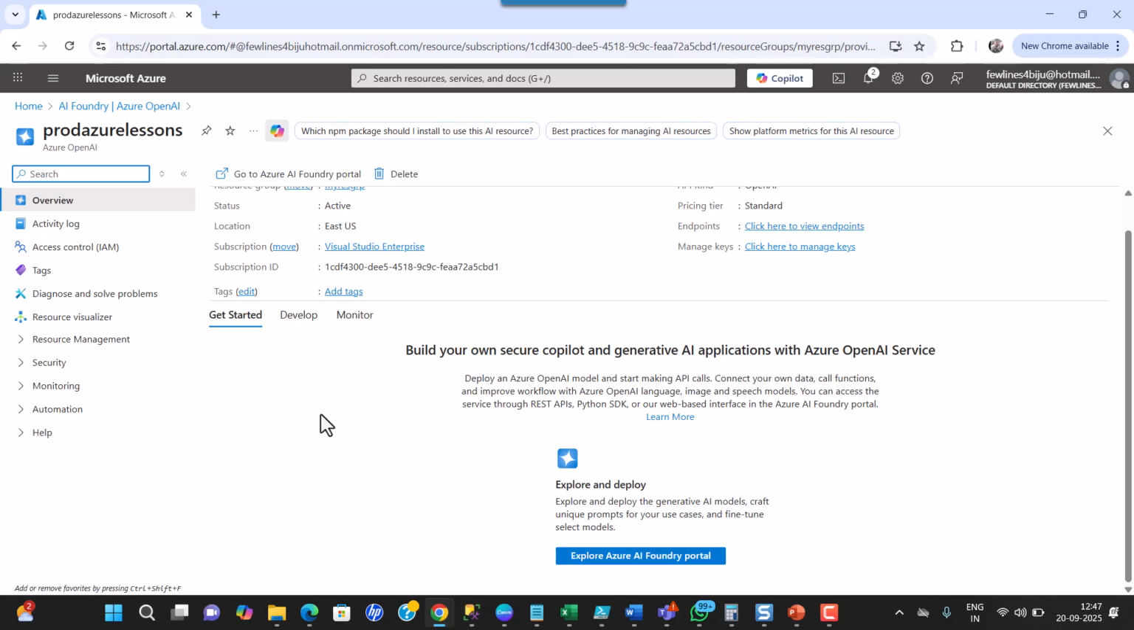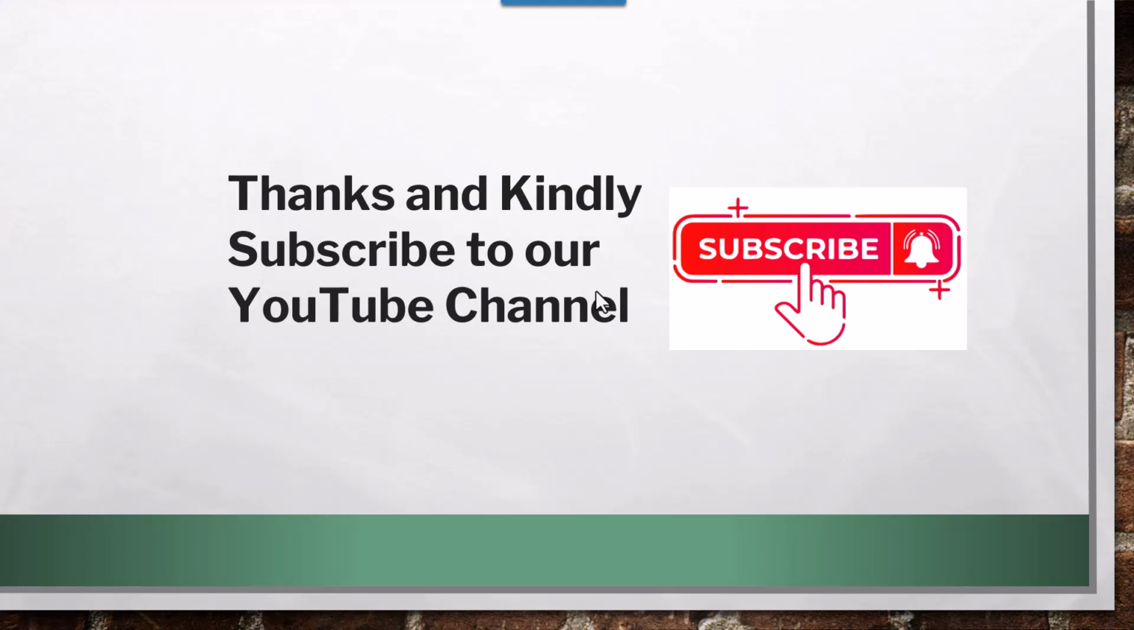And that's it for today, guys. I thought to quickly show you how to create Azure OpenAI using three simple approaches. So we have discussed all these three approaches.